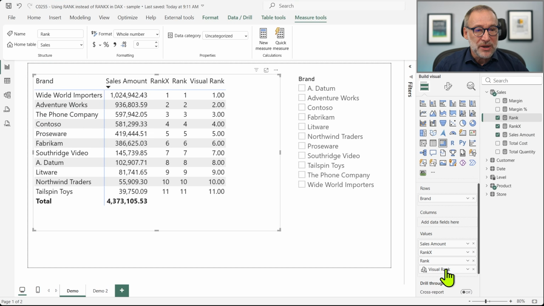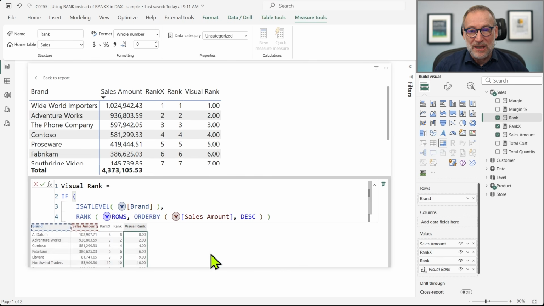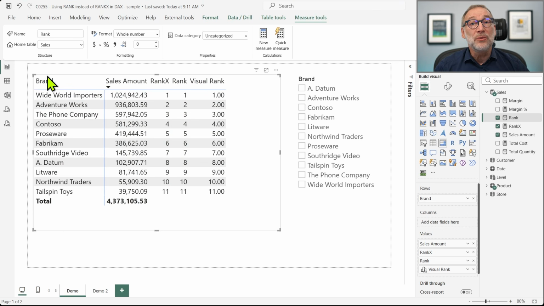Whereas in a visual calculation, things are a bit easier because you can reference rows, and whatever is on the rows will be shown. Still, we need to use isAtLevel brand if we want to get rid of the total. So in some way, also the visual calculation needs to have the column used in the visual inside the code. But the advantage of visual calculation is that they will work even though you use a different column.